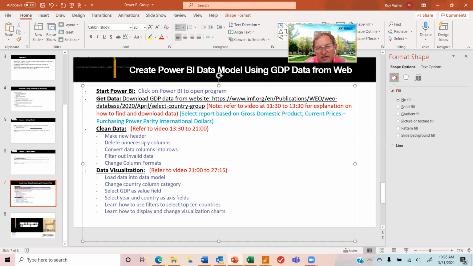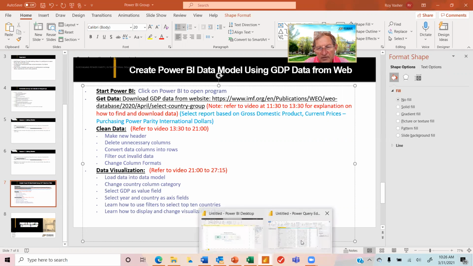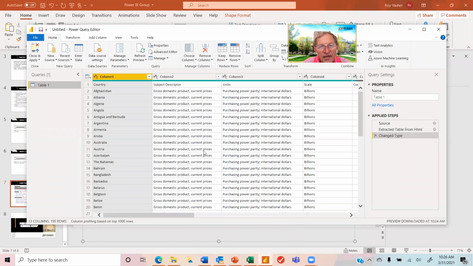Then we're going to delete unnecessary columns, convert the data columns into rows, then filter out the invalid data, and then also change column format. So that's a lot of steps we're doing in cleaning the data here. So let me go back here to this step.